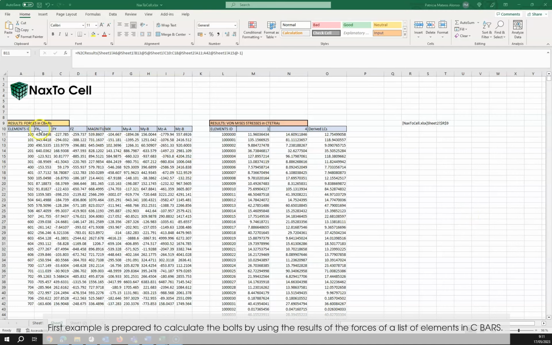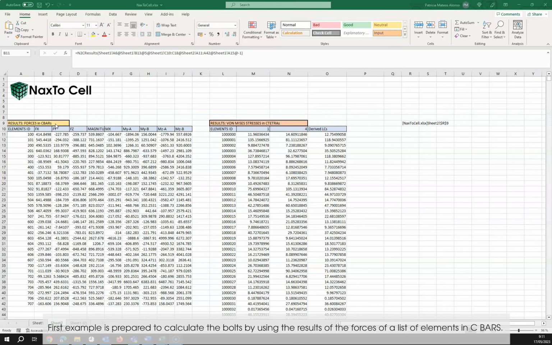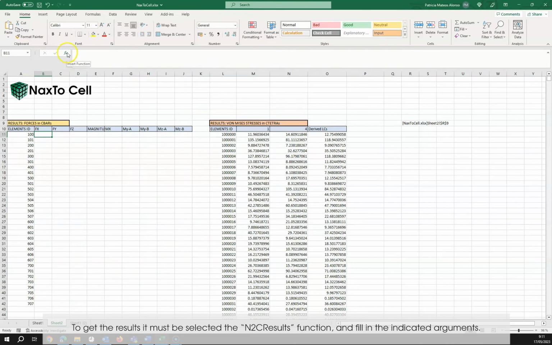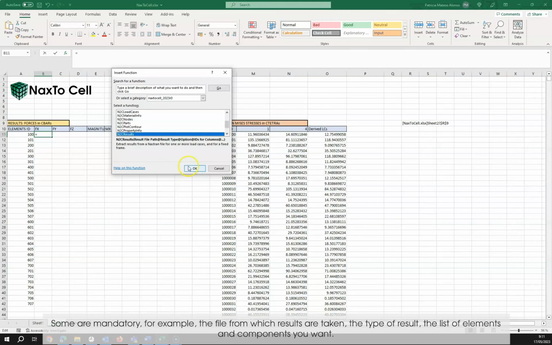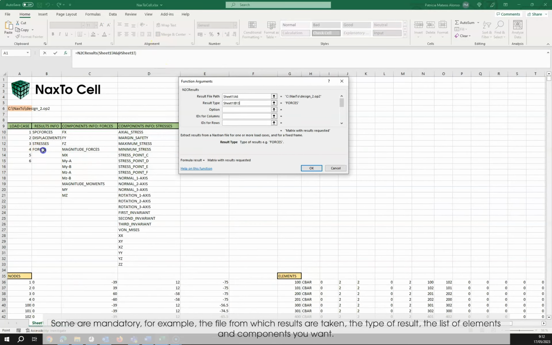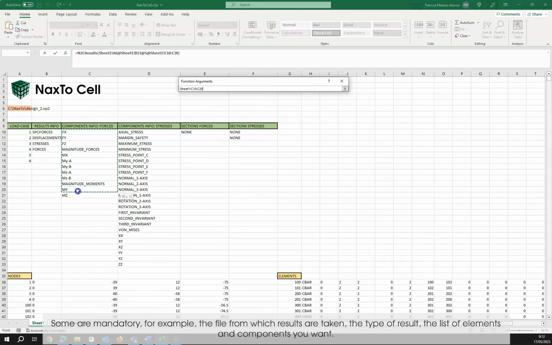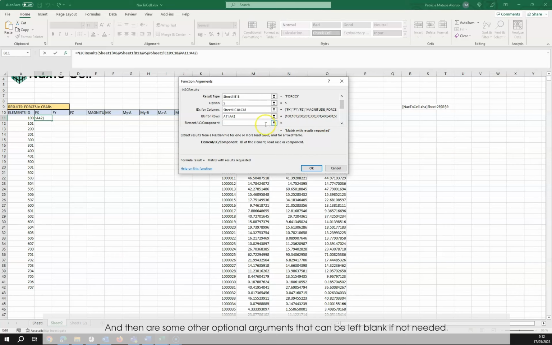The first example is prepared to calculate the bolts by using the results of the forces of a list of elements in CBARs. To get the results, the N2C results function must be selected, and the indicated arguments filled in. Some are mandatory, for example, the file from which results are taken, the type of result, the list of elements and components you want. And then there are some other optional arguments that can be left blank if not needed.